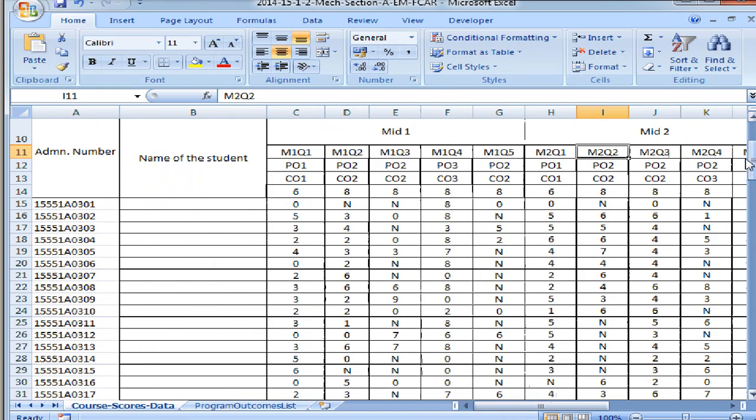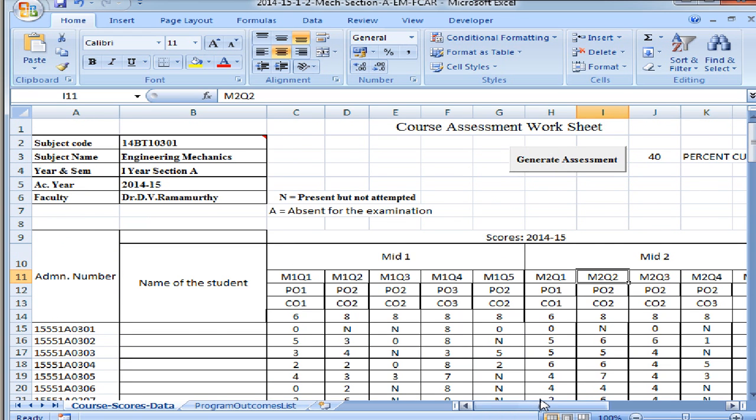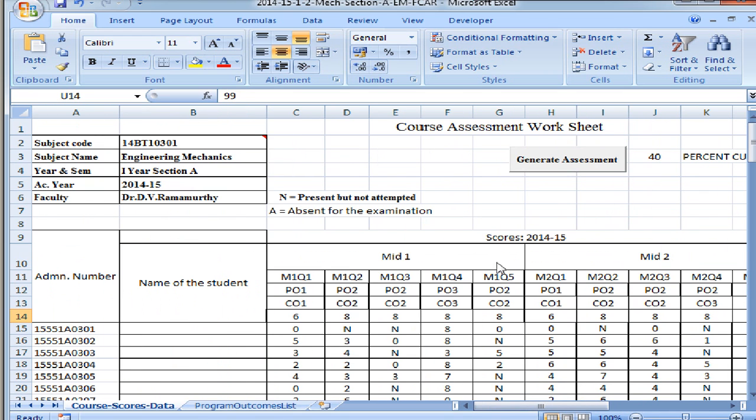Then you fill in all the other numbers here. So the boundary is AAA in the last row, and the boundary for these courses is you put a number 99 in the last column of row 14. Once you do that, your data entry is done.